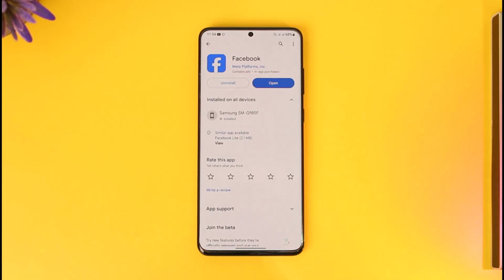In this video I'm going to show you how you can fix meta verification not available for Facebook, so make sure to watch the video till the very end. If you want to fix meta verification not available for Facebook, all you have to do is, let me show you what the issue is.